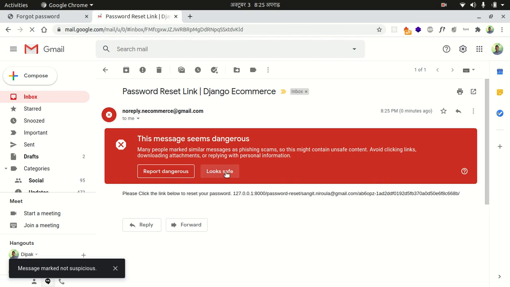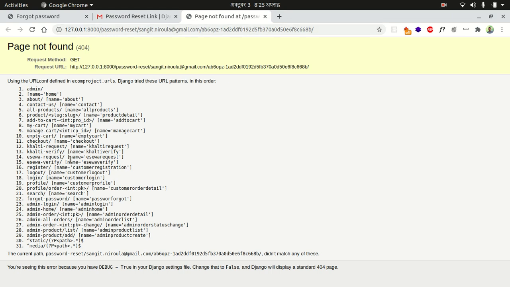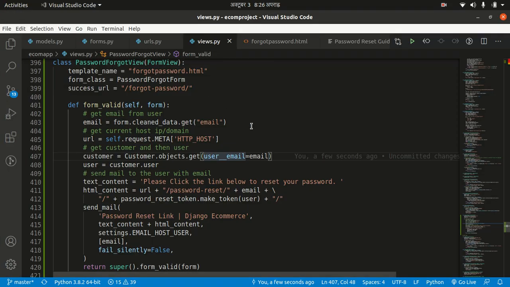Google is giving a warning, and you can see that I have already done this. Okay, you can see that. Please click the link below to reset your password, and the link is here, and if you click it, you can go to our Django, and password reset slash my email slash the token generated for the password reset link. Okay, so our email works, our mail was sent successfully.